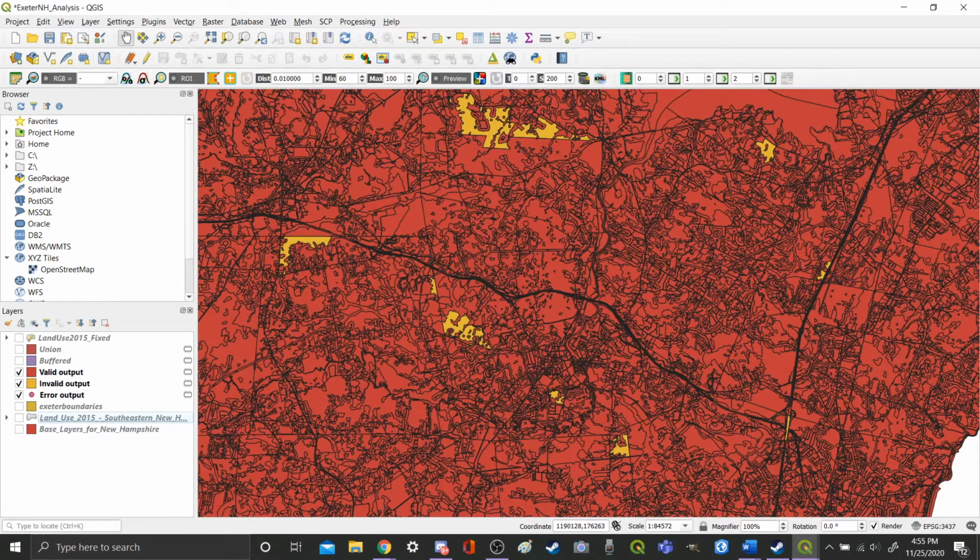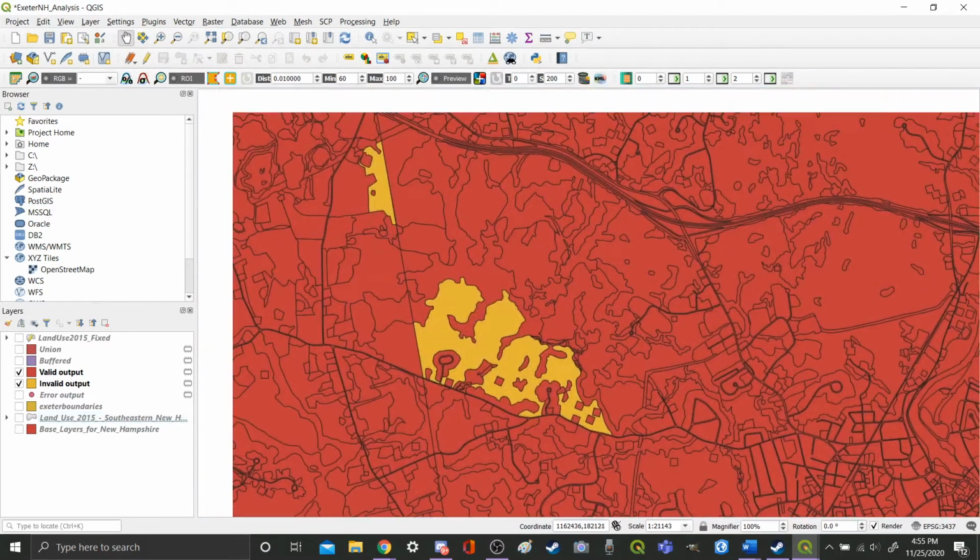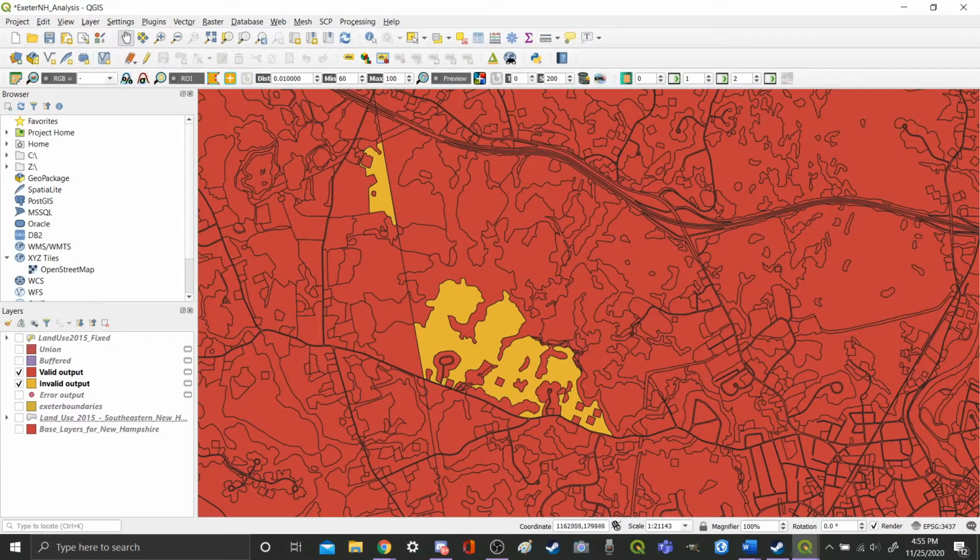Once you run the check validity, you'll get a data set that looks like this, with three outputs: the error, the invalid, and the valid. Errors are just points within the invalid output, so we can choose to ignore those. An example of a place where the geometry is wrong is something like this, where you have an issue with the shape of the polygon.